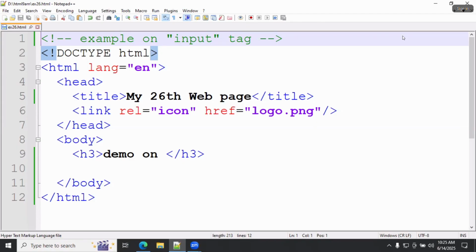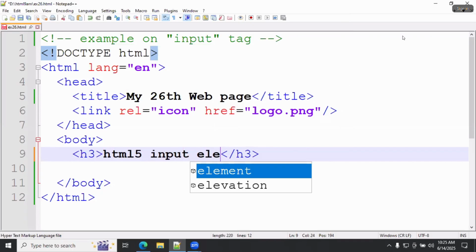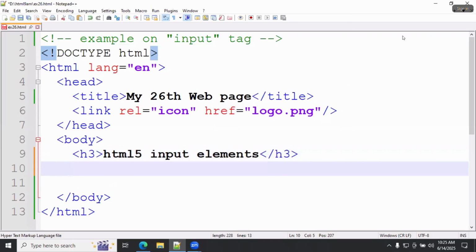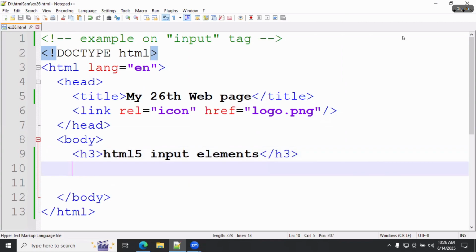In total, 8 types of items I'm going to explain. These 8 types were newly introduced in HTML version 5. I clearly mentioned that one. In a single program, 8 items I'm going to cover, not one or two. 8 input elements covered in the same program, and those are all HTML5 input elements, that I'm writing clearly here. HTML5 input elements, also called semantic elements.